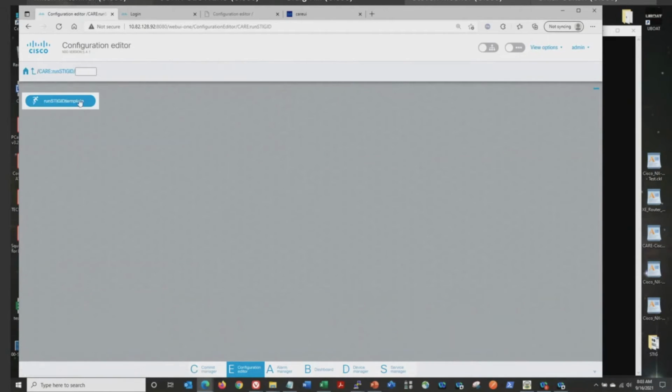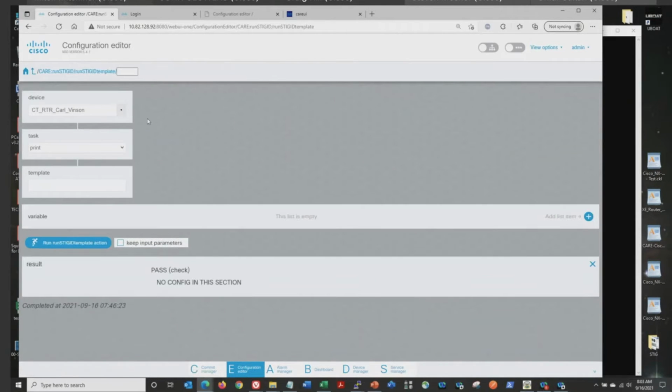Okay, so before I actually demonstrate the full run, we have this handy little tool called Run STIG ID. What I can do is run a single STIG ID or vulnerability ID against a single device. The operations you can do are three. You can do a print, you can do a check, which validates that you're meeting the STIG, or you can do a fix, which actually remediates, goes out and pushes STIG configuration where possible to that device.